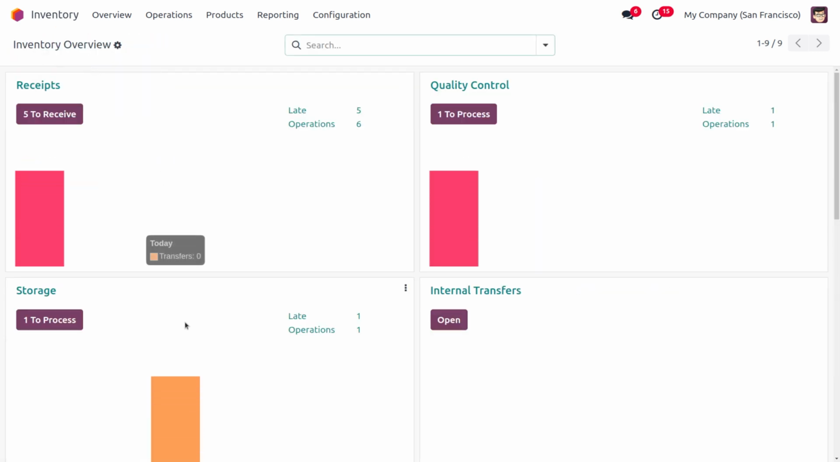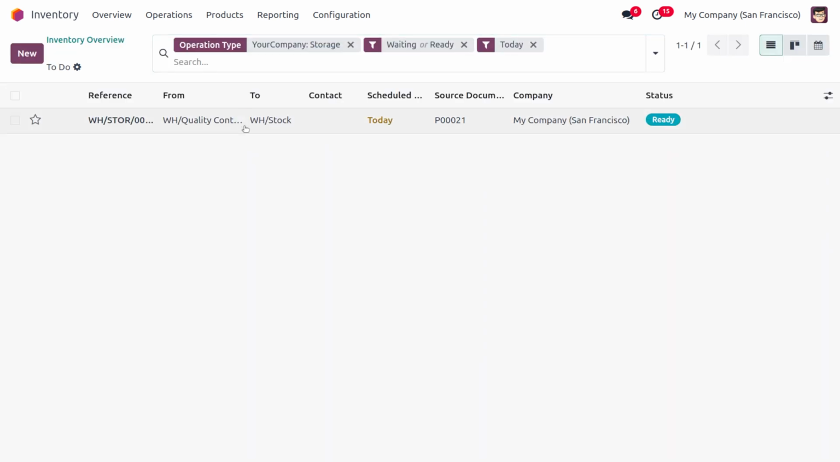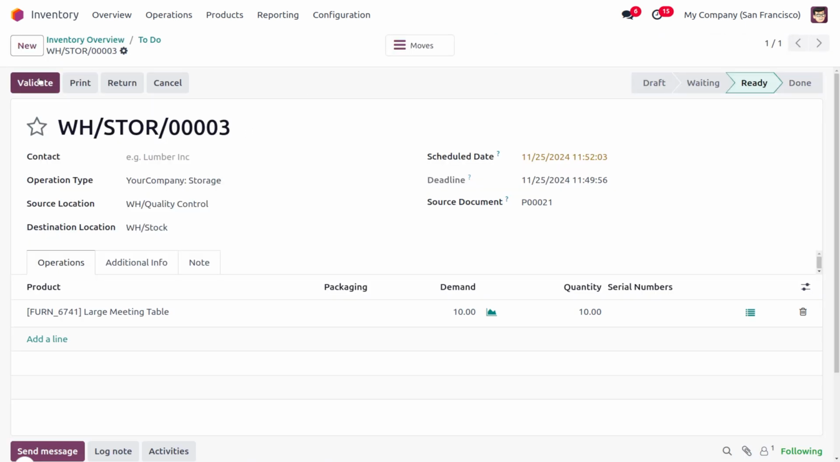So let's move on to the inventory overview. As we passed the quality, you can see that we have a transfer under the storage. You can choose that, and here you can again proceed by clicking on validate.